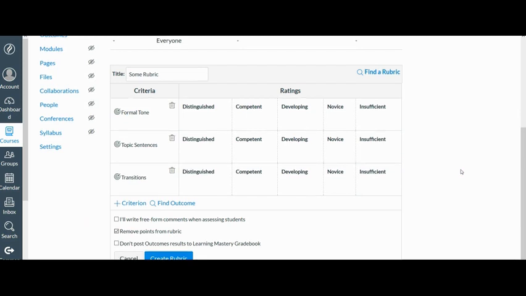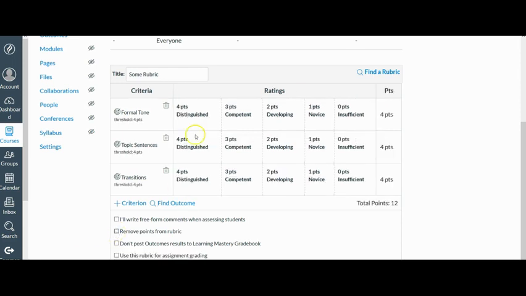So what happens then when I use this rubric to assess an assignment, when I go to that student's individual grade report, or when the student goes there, they see this terminology. So they see, oh, for formal tone, I am distinguished, as opposed to if you keep the numbers on there, it will focus more on you have a 4.